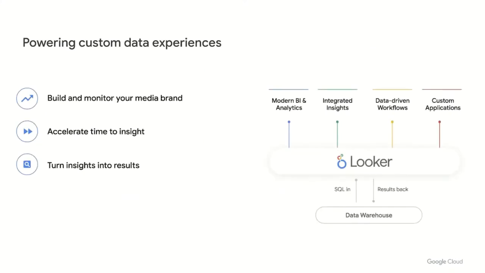Taking a bit of a deeper dive here, there are really three different aspects that we want to focus on with respect to media and analytics. One is building and monitoring your media brand. The next is accelerating the time to insights across the entire organization. And the last is turning those insights into actionable results. So once somebody knows what's going on with the business, what's that next step and what do they actually want to do, or what's the next system that they might be interacting with? So it's not necessarily just this notion of consuming dashboards or visualizations, but potentially some downstream workflows that may be built off that as well.